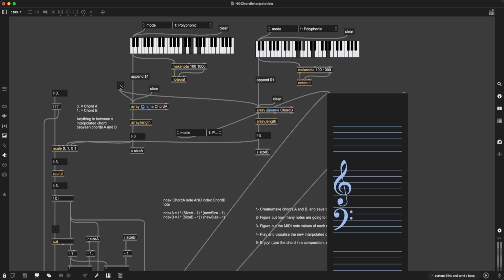After I do this and I click this button, I can type in the interpolation amount. 0 would be the first chord, 1 would be the second chord, and anything in between would be an interpolation between chord 1 and chord 2. For example, the middle point, 0.5, or 0.1, or I can even try to do a scale of interpolated chords and go from chord A to chord B in an organic manner. 0.2, 3, and so on.